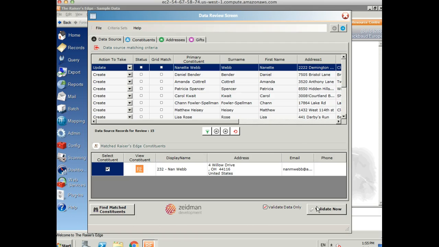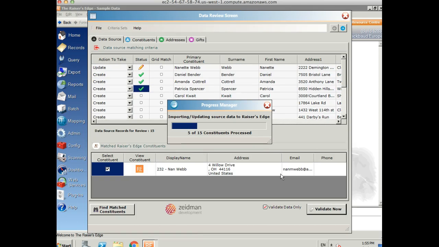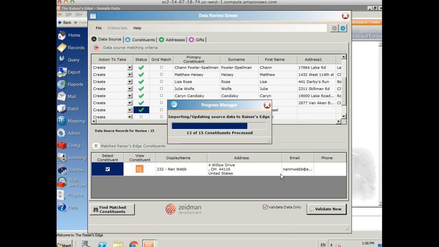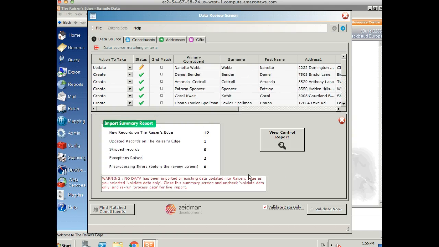But before we do that, we can validate the data, and that will just show us any errors there might be and any tweaks we might need to make to our mapping template before we try and run the import. So if we click on validate, it will check every different record to make sure they're all going to go into Razor's Edge. And we can see here that we've got 12 new records, 1 updated record, and 2 exceptions.